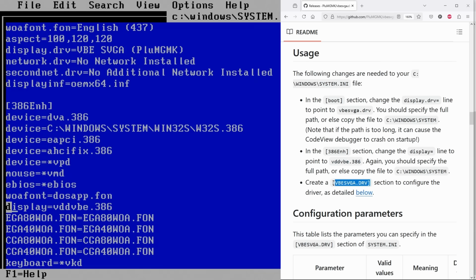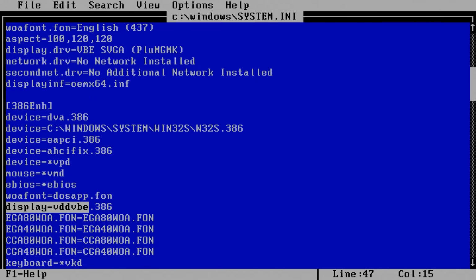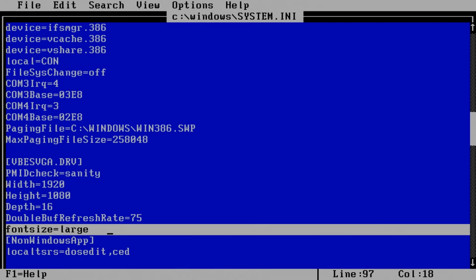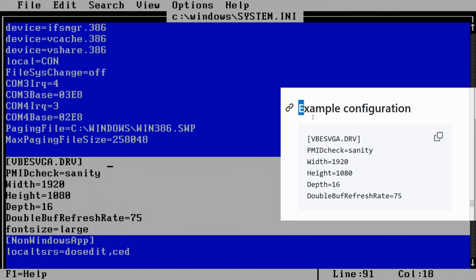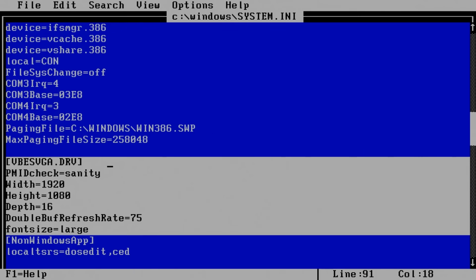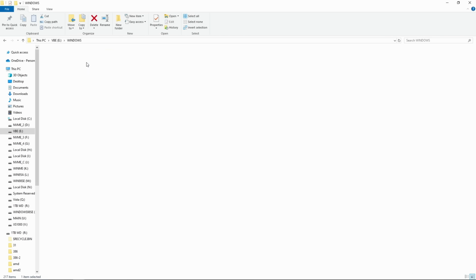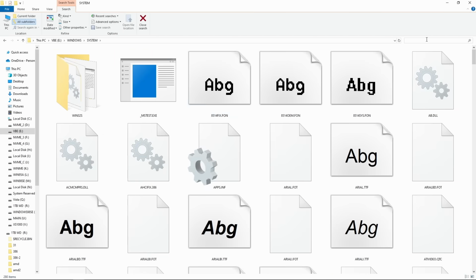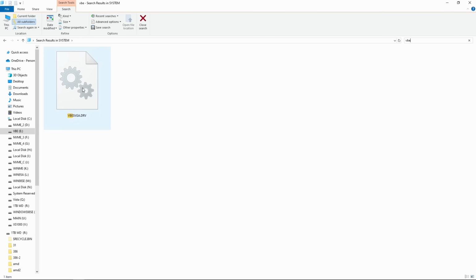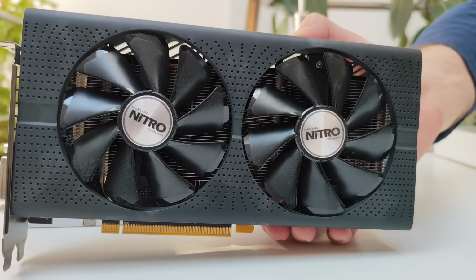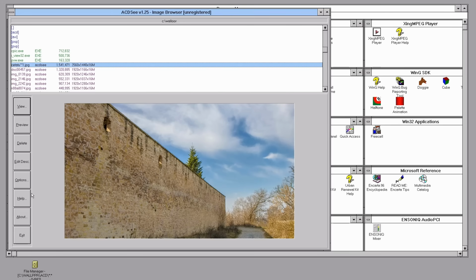VBE 386 file. After that, we'll need to create a new VBESVGA section to configure the resolution, bit depth, and other stuff. And of course, let's make sure that the driver files are copied in the Windows/System folder. I'm sure that the official release will handle this automatically with a standard OEM setup INF file. But until then, let's check out how this driver works with an AMD RX 480 GPU running in 65K colors.